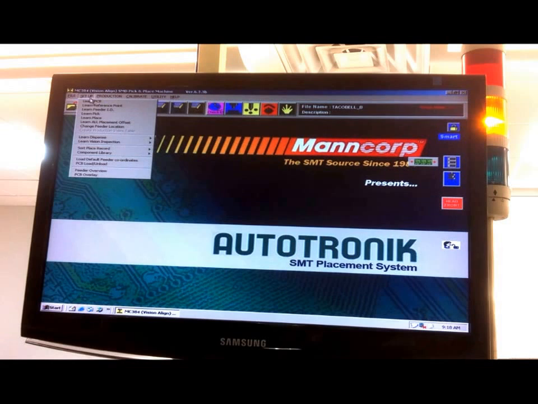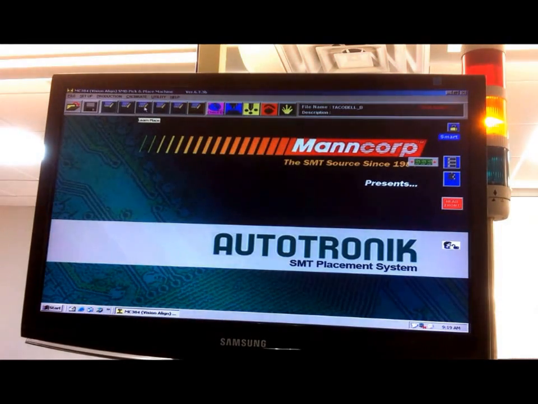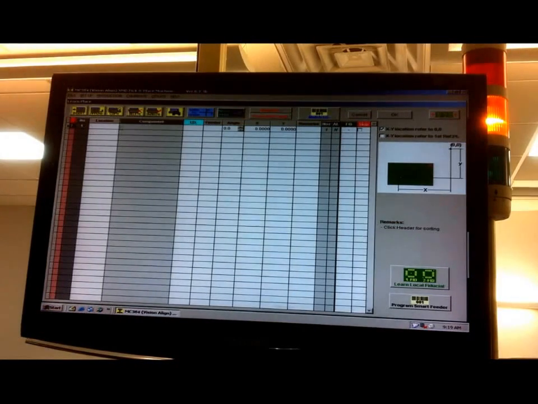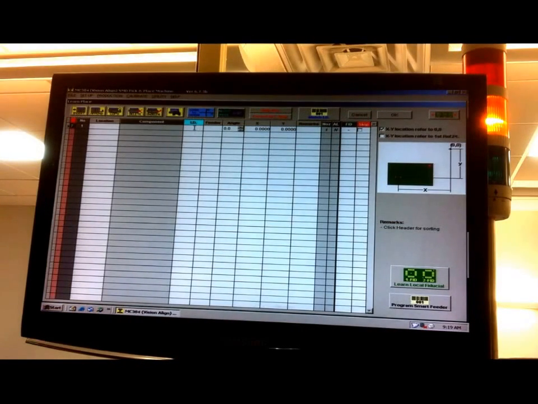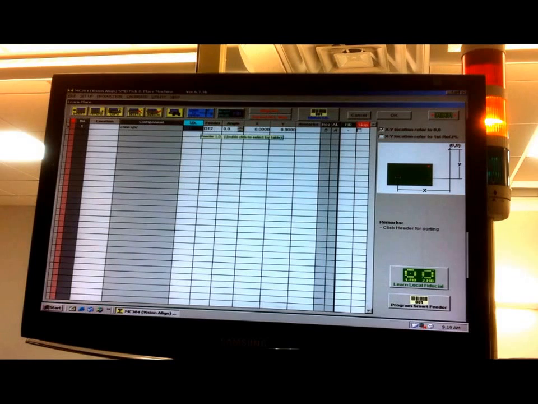So next, go to learn place. You can find learn place in the drop down menu in setup, or you'll have it right on the screen here. Okay. Click learn place, and if you see, double click on the ID, because if you click the ID 001, all the details will come up right here: the component, library, everything.